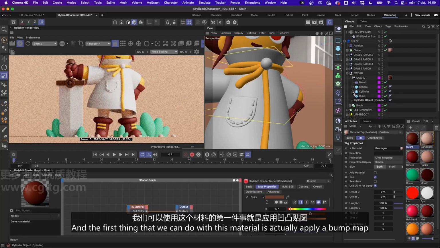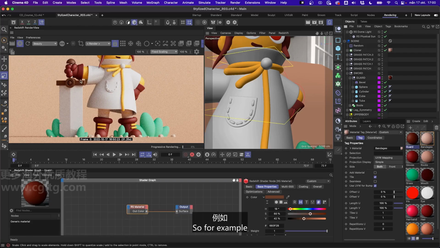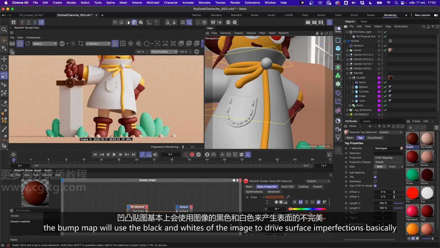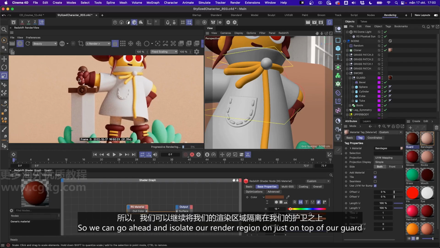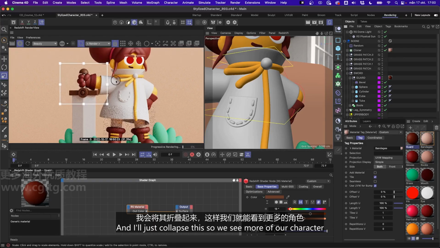The first thing we can do with this material is apply a bump map. A bump map is basically a form of texture or image that simulates irregularities in the surface. For example, if we add a noise as a bump map, it will use the blacks and whites of the image to drive surface imperfections. So we can isolate our render region on top of our guard, and I'll collapse this so we see more of our character.